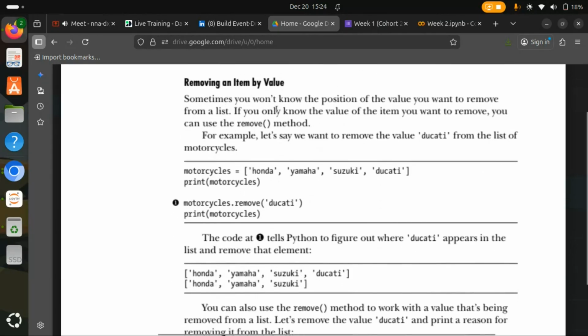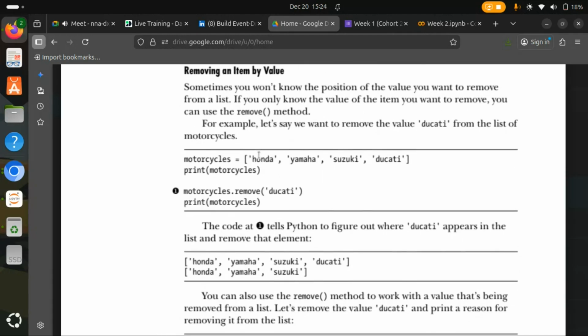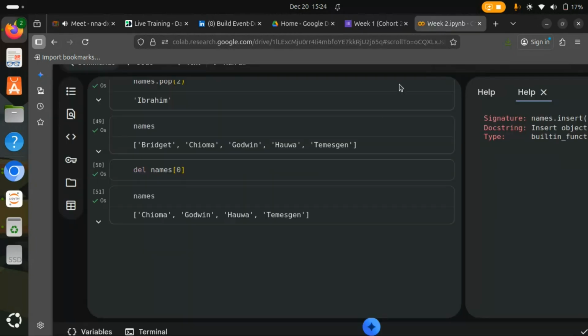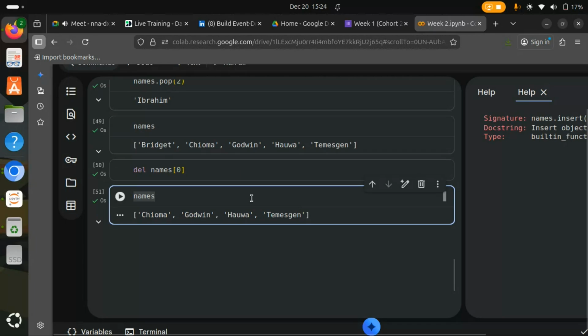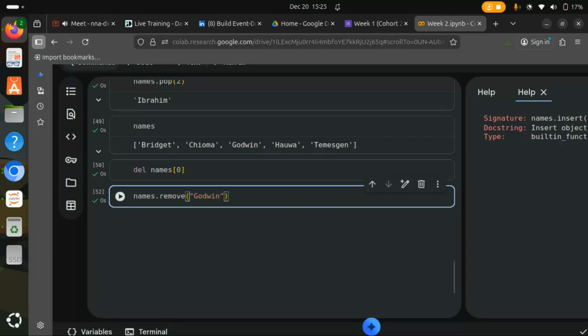So what if you want to remove, finally now, by value? You can actually use dot remove, just like you use dot append to add, right? Dot remove will go inside the list and check if you have that particular thing, right? So which name now shall I remove? Dot remove. Let me take out Godwin. We have Godwin, of course. So I remove Godwin. Now let's see what happens.